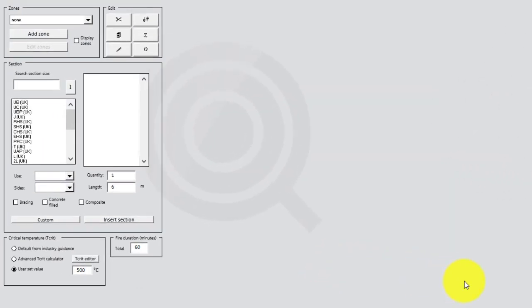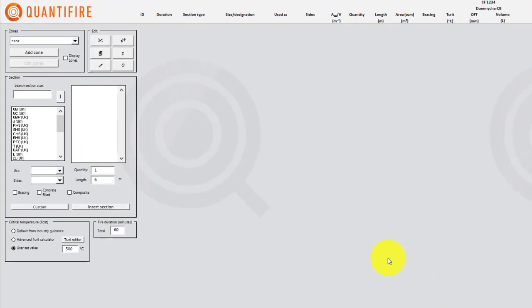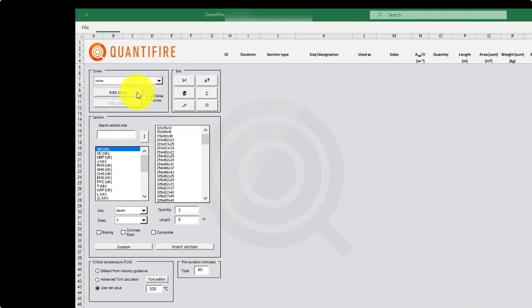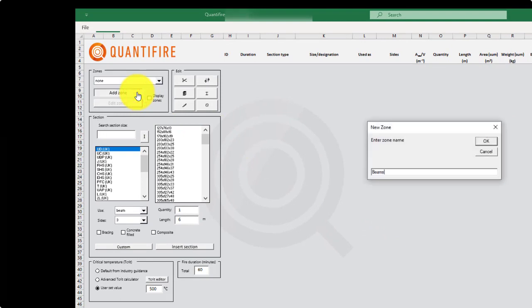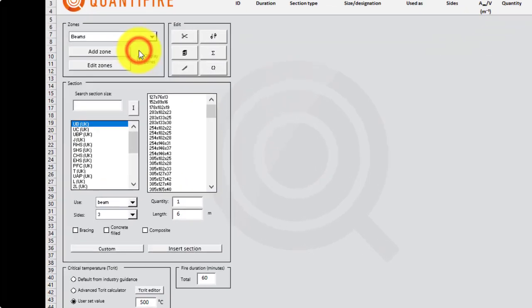The MTO Builder page has the user inputs displayed down the left side of the screen. These are zones, editing buttons, steel sections, critical temperature and fire resistance period. Let's start with setting some zones for our takeoff. Zones are a great way to subdivide an estimate and can make it easier for the end user to interpret. Let's enter some serial sections in the beams zone.